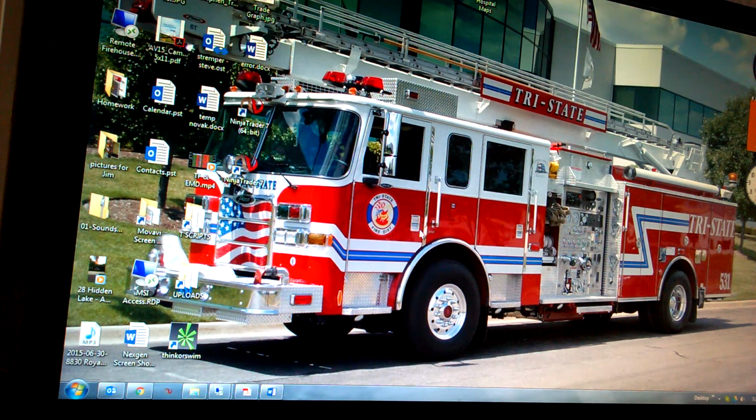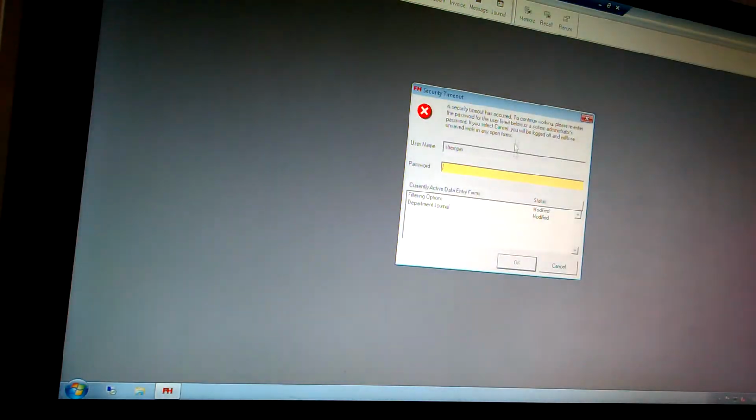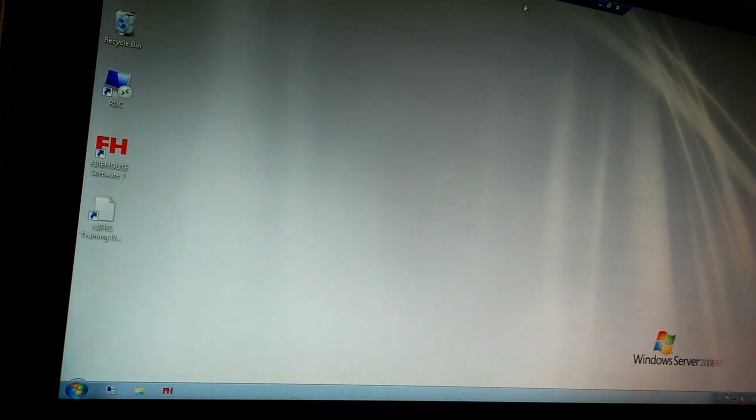I'm going to give the medics a tour of how to turn on FireHouse. So I'll just do a quick overview. I'll start from the very beginning. Once you guys establish your password, do you guys know how to get into the utility?